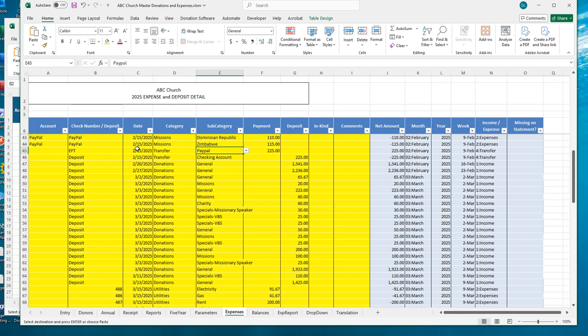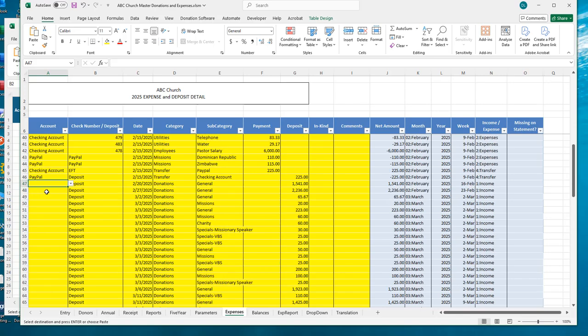All right, and this is our transfer from the checking account, transferred into PayPal. And so from PayPal's perspective, it received a deposit of that same amount. So that's just simply moving the amount from the checking account over to PayPal to cover these things that we paid to those two missionaries. All right, and again, just work your way down through the rest of the transactions and set them accordingly.